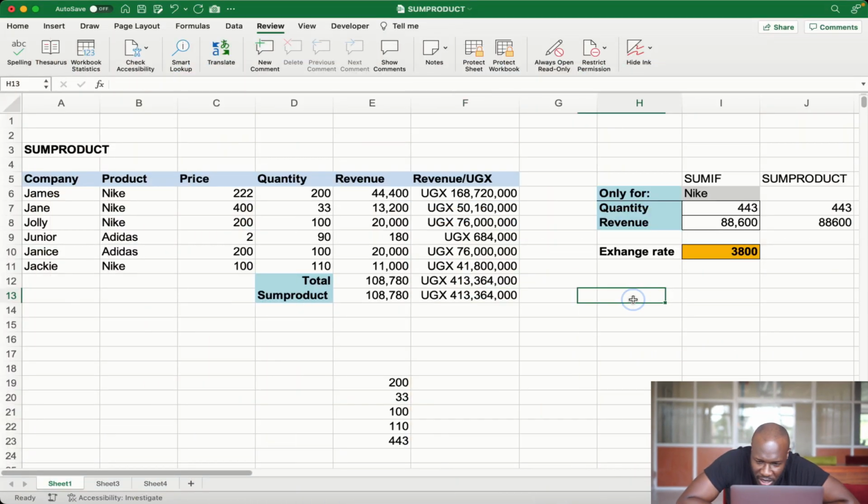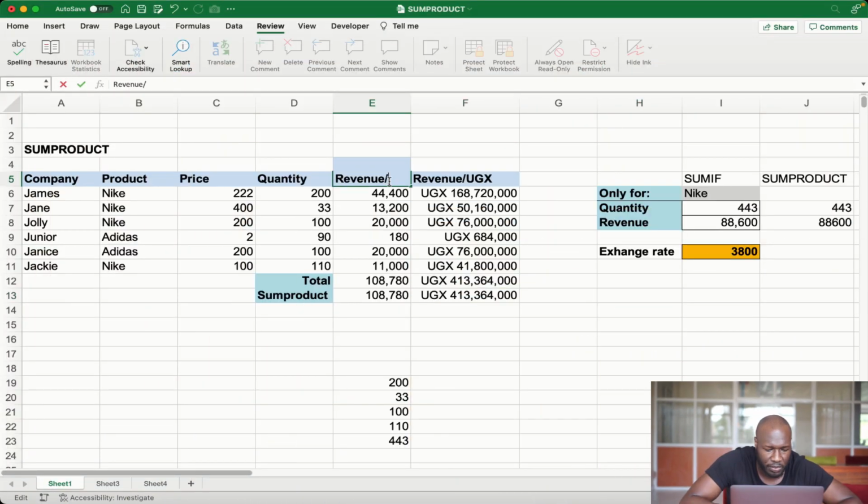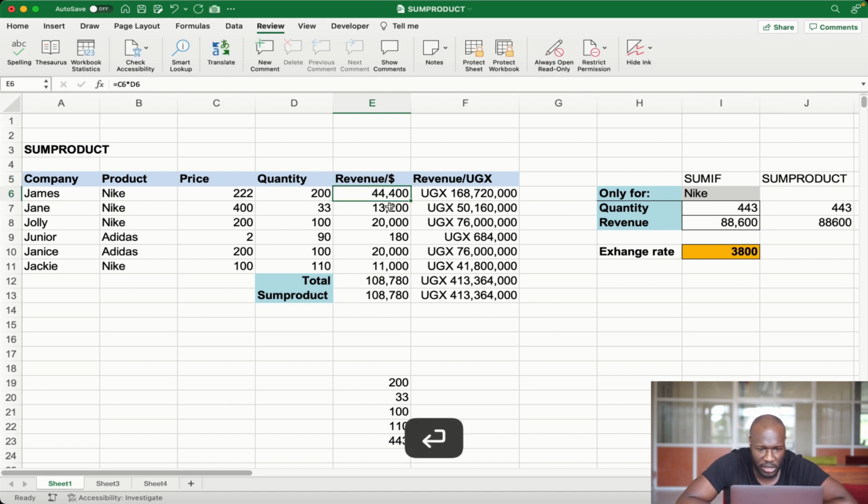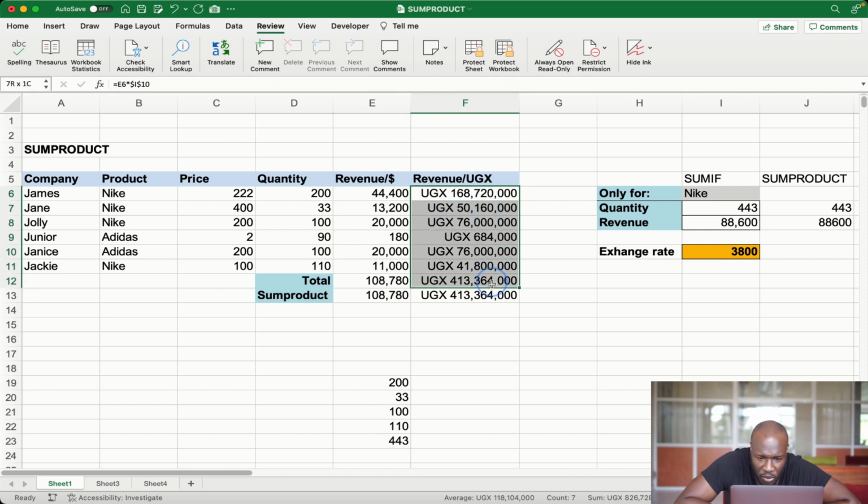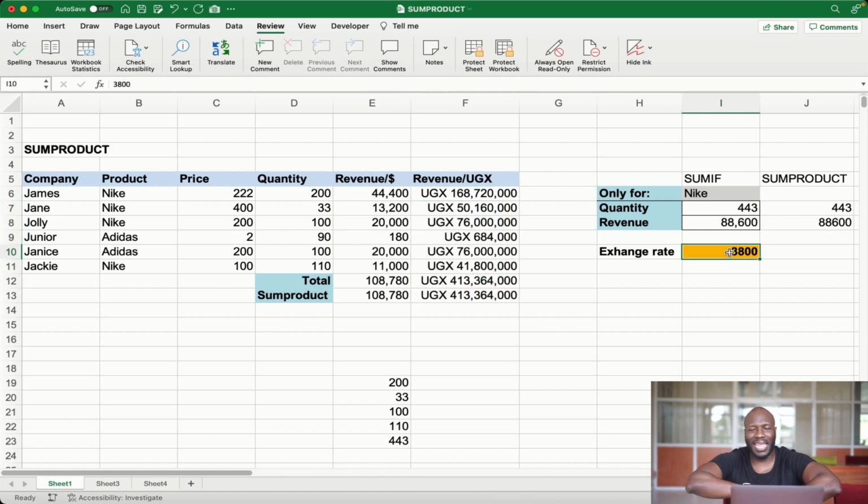So if you want to make certain cells editable while the rest are locked, let's start with that option. For example, in this case, this revenue here is in dollars. So I used an exchange rate to get the revenue in UGX. And now I don't want anything in this workbook to be changeable. The only thing I want people to change is the exchange rate because the exchange rate fluctuates quite often. So this is the only cell that I want to make editable.